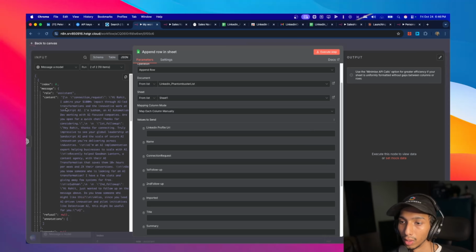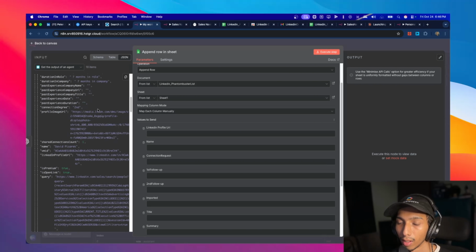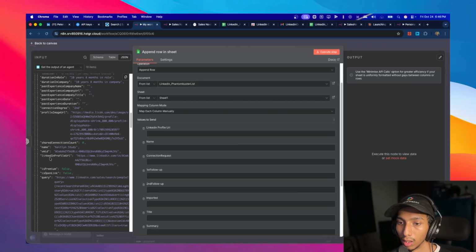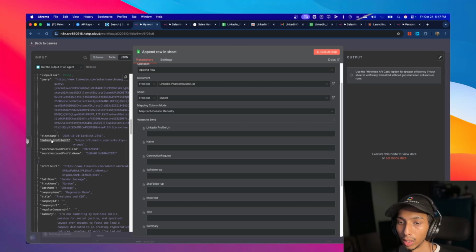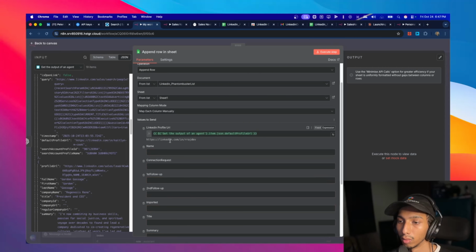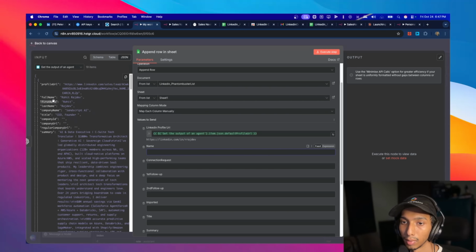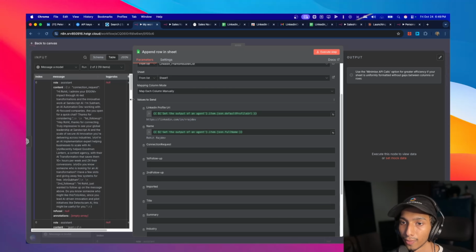The first thing we are going to map is the LinkedIn profile URL. This will be present inside, I think, the output. From this, we are going to map this one, LinkedIn profile. No, not this one. There is another one which is better to map. Yes, this one, default profile URL. We are going to map this one over here. Then for the name, we are going to take the full name over here. For the connection request message, we are going to get it from our AI node.